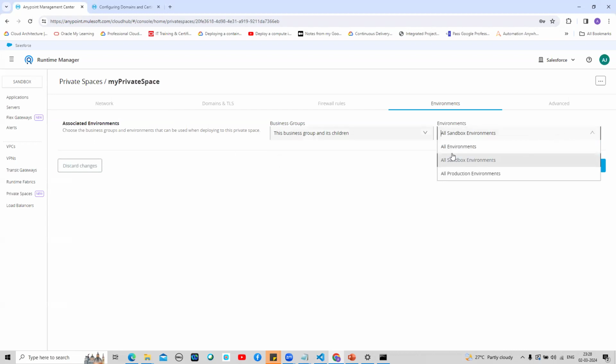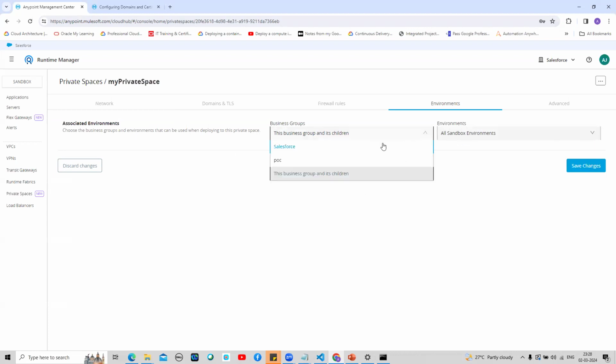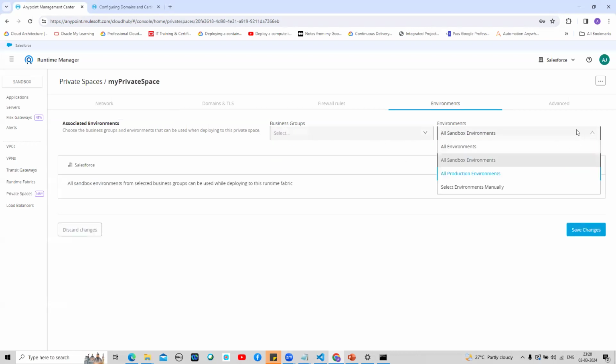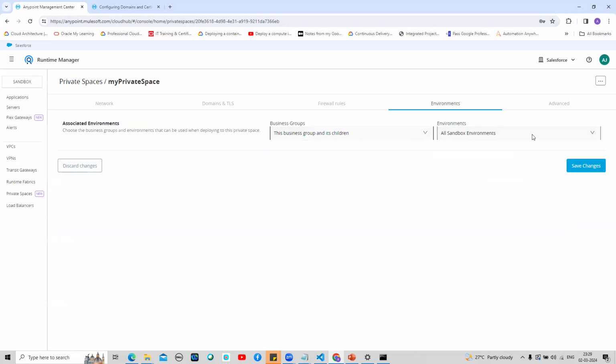And for environment, I can select all environments, all sandbox environments, or all production environments. Or if I select, suppose, any one business group, then I also have an option to select environments manually. I can choose some of the environments from this business group or root org, so I can leave some of the environments out of this private space. But for the time being, I'm going to select all environments, and I'm going to save the changes.